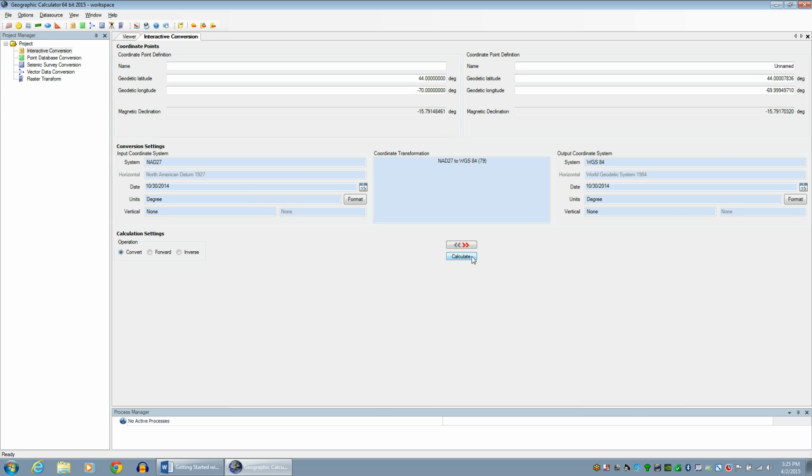I'm simply going to click calculate, and you'll notice that the coordinate entry that we have up there is going to go from red text to black text, and it's going to read out on the output side our converted value.